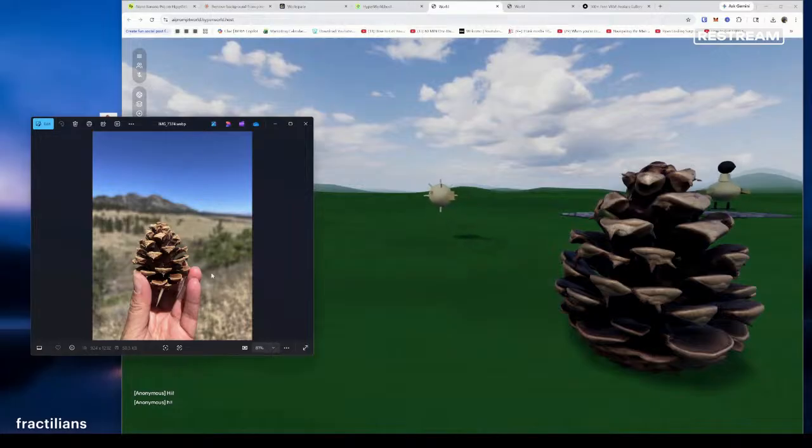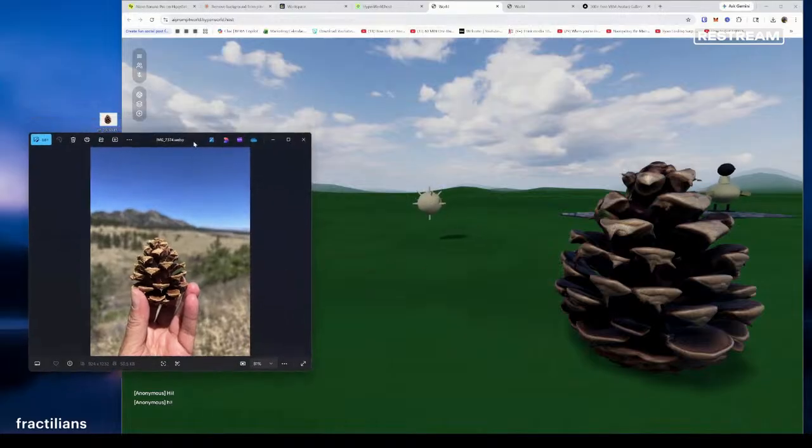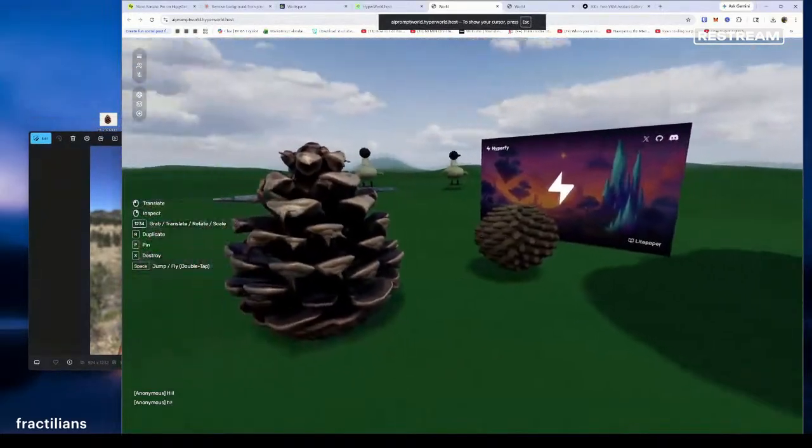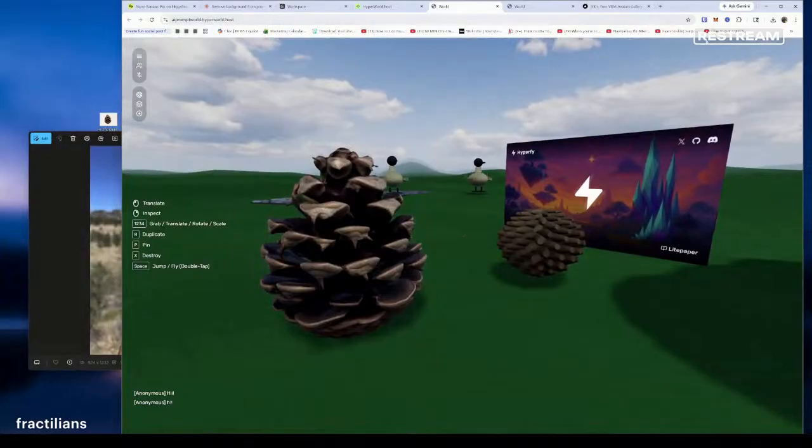I just did it really quickly. My dog wanted to keep running, so I was like, okay, let's just do a fun thing. Let's grab an item and we're going to make it into a 3D object, which is the pine cone right here. So now let's check out what the blend file looks like.